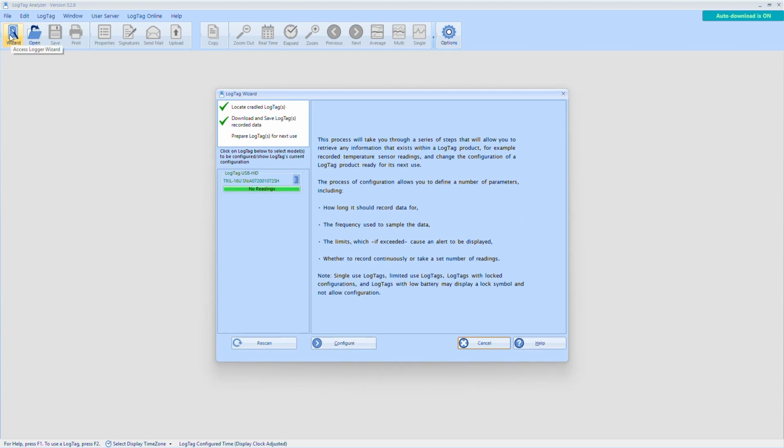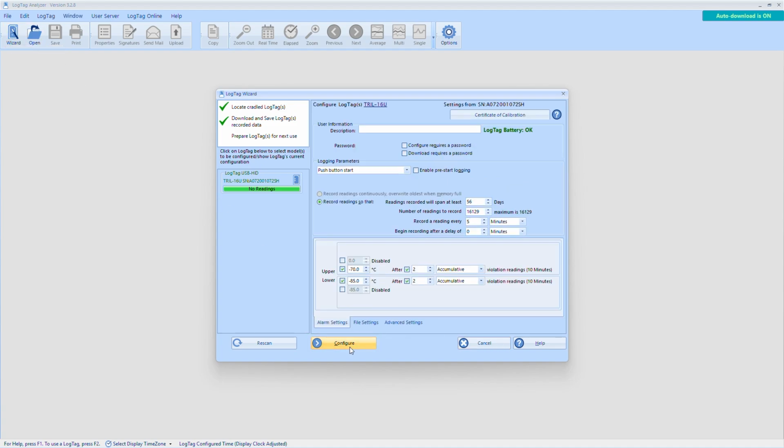LogTag Analyzer will read your computer and prompt you with the following screen. Simply click Configure to proceed with the setup. This will land you on the configuration pane. The configuration pane allows you to set a user ID, password settings, start method, logging interval, and start delay.